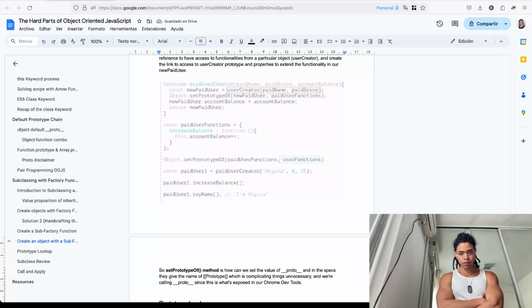I move on to the proto lookup, where it points now to the paid user features. When it points down to the paid user features, this actually contains the increase balance. It has the increment balance. Now it runs the function and does that.